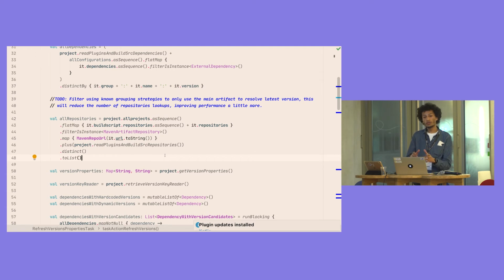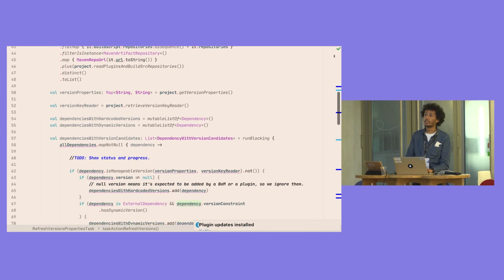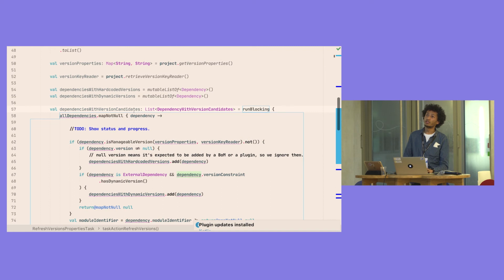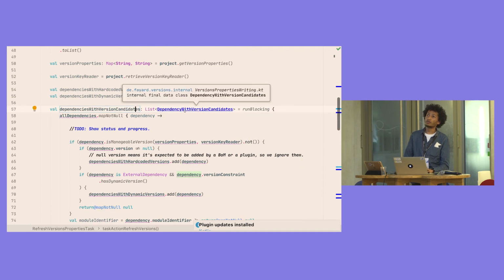No need to have a mutable list where I add the things and I need to track, okay, where is this mutable list used. I know that the repositories are coming from all the projects and I do whatever filtering logic. And also I use a distinct to not have duplicates, which allows us to not search multiple times. So here that came really handy. And then here I started to use coroutines. So here, that's why I'm going to search for the dependencies version candidates.